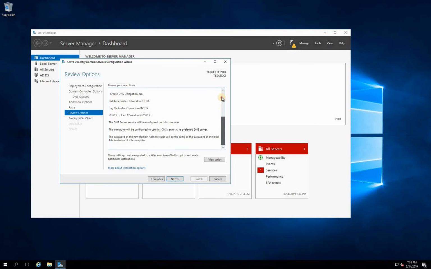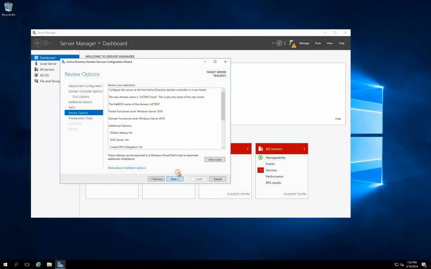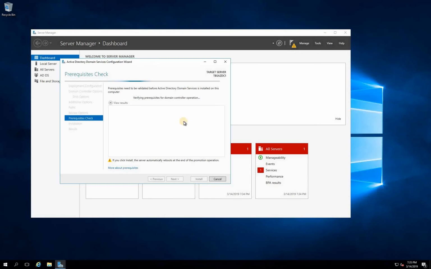This is the configuration review. Click next. And up here it is saying that if you click on install, it's going to reboot. Keep in mind that when adding roles and features, it did not reboot.